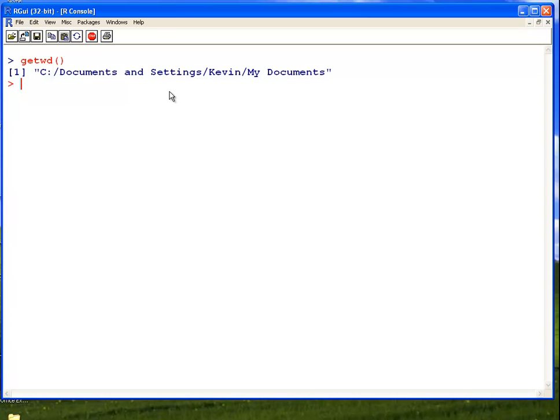It's C, my documents and settings, Kevin, my documents. Okay. So that's where I would be working. If I wanted to change that to something else, I would just write in a name here. For example, I might write in C work area or something like that, just to change it.